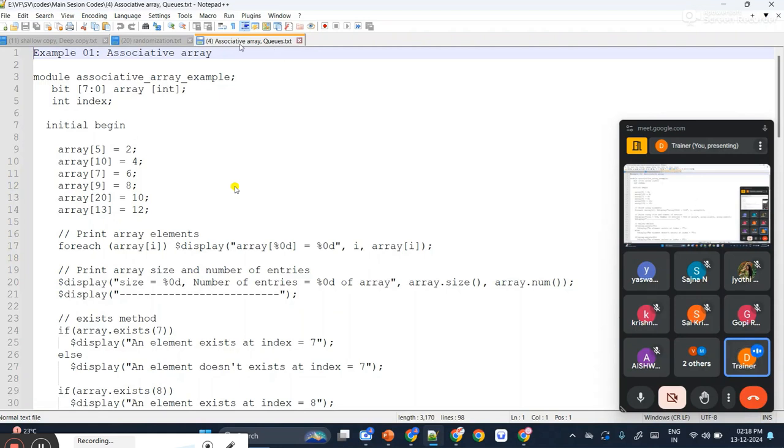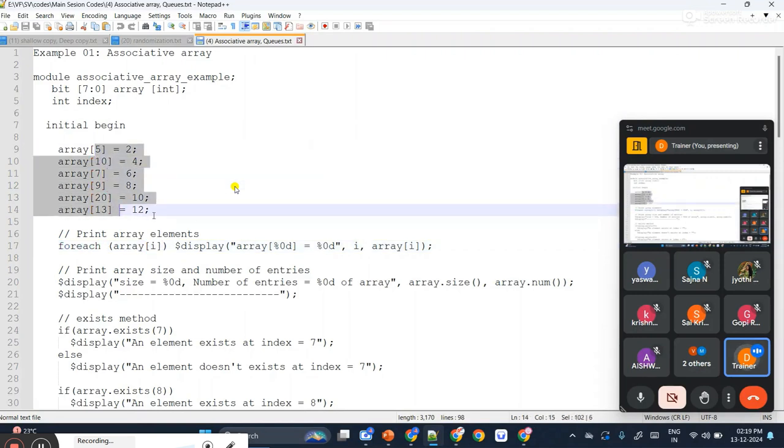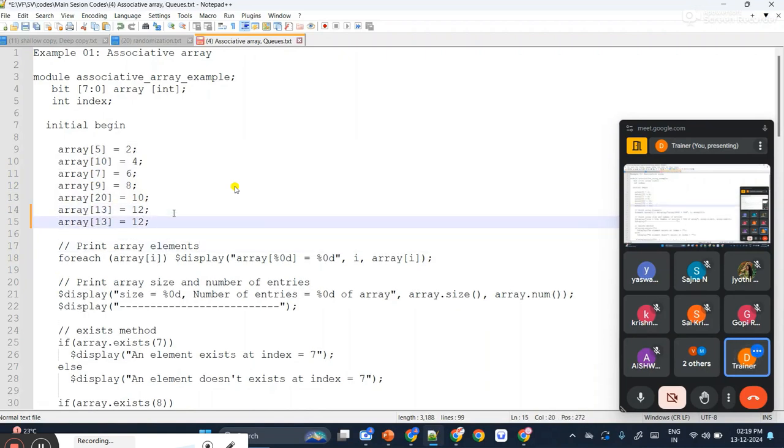So what happens? See, in the associative array, I have given values for locations 5, 10, 7, 9, 20, 13. Only for these locations I have given the values. So in this case, I am using the for each loop. When I use for each loop, it runs only for these particular iterations. For example, in future, if I add some other 20th location, for this iteration also, the loop will automatically take the address.